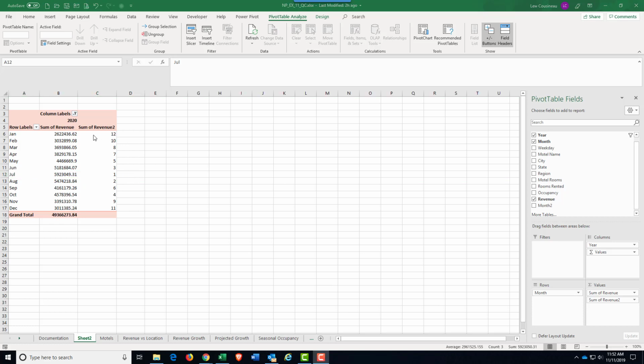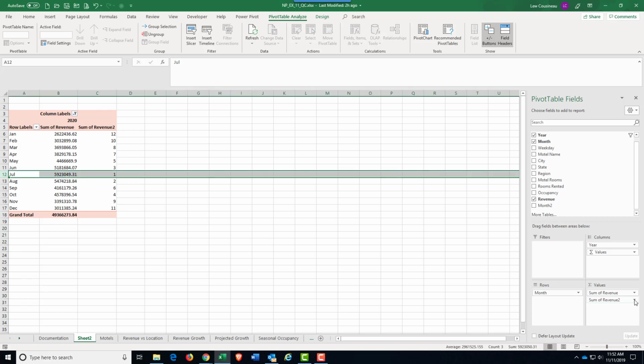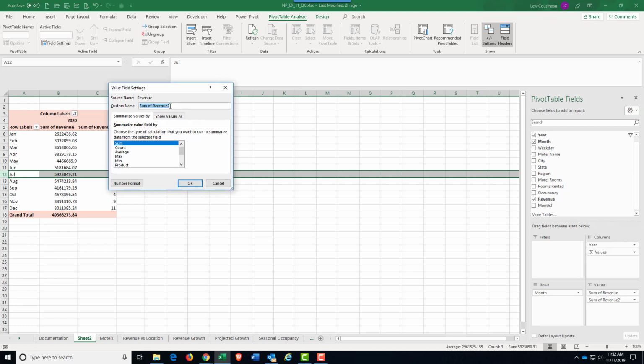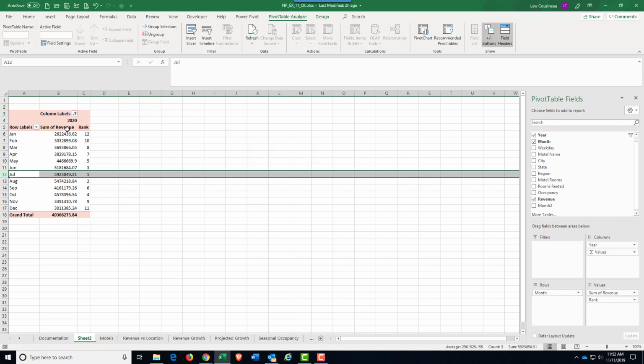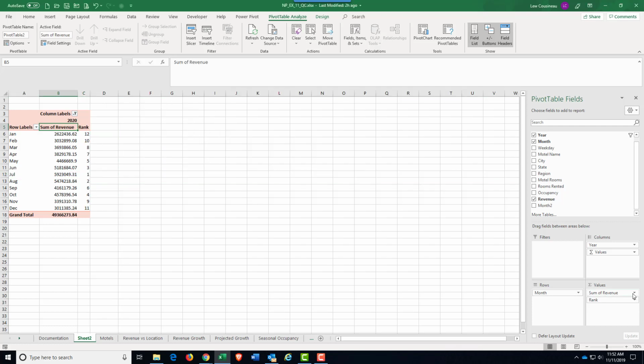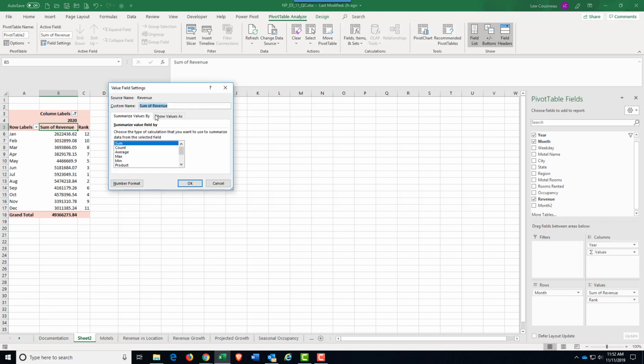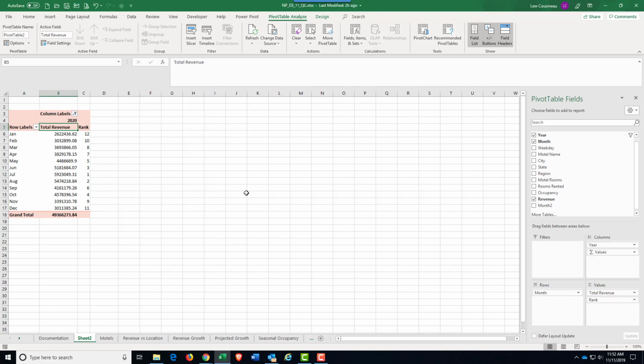Now, in order to have these columns make sense, obviously when I was in there under the Value Field Settings, I should have changed this name to rank, and I'll hit OK. And maybe my sum of revenue, I could just put in total revenue. And I'll hit OK on that.